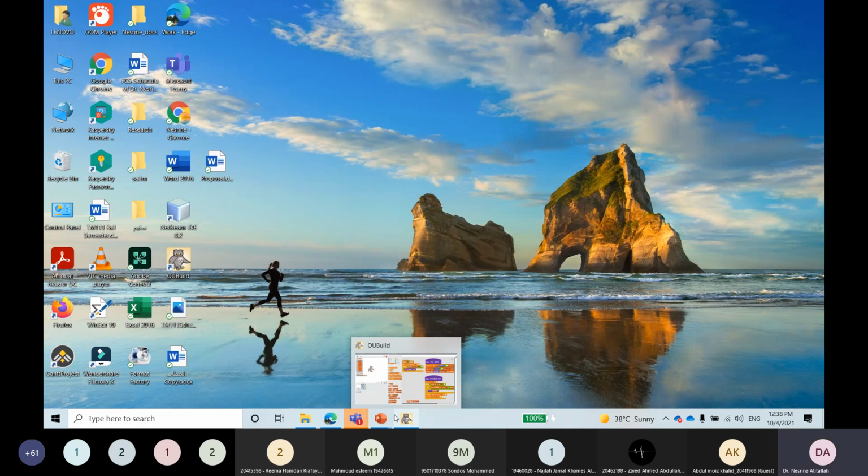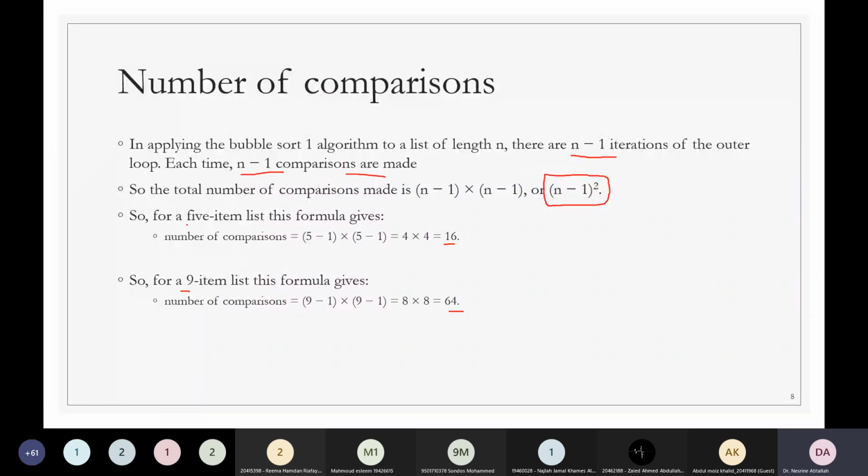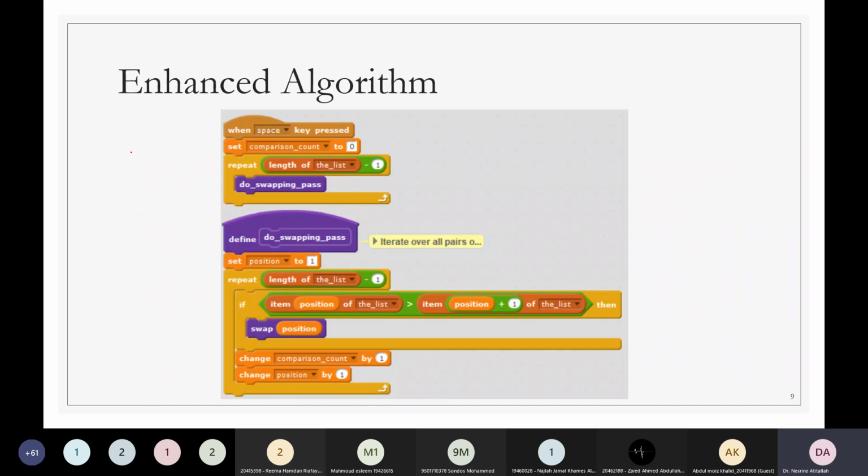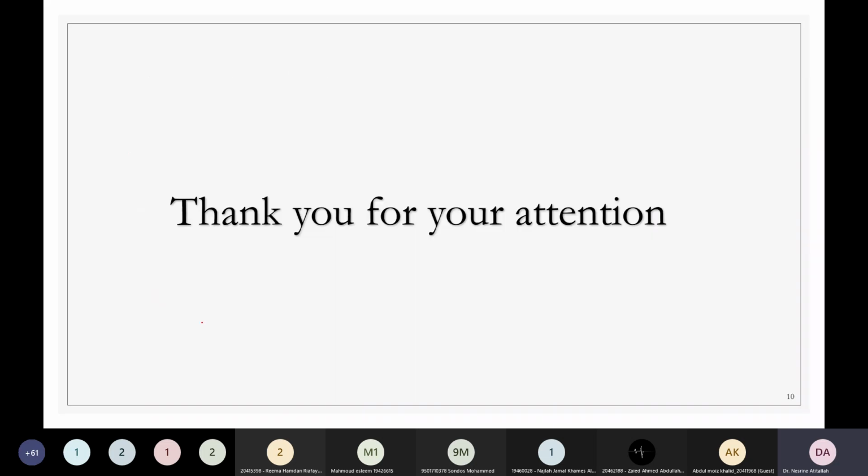Yes, the rule is n minus 1. So a 5-item list will be 5 minus 1, which is 4, squared. Square of 4. This is the enhanced algorithm.